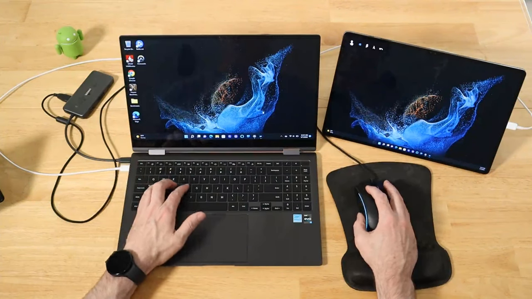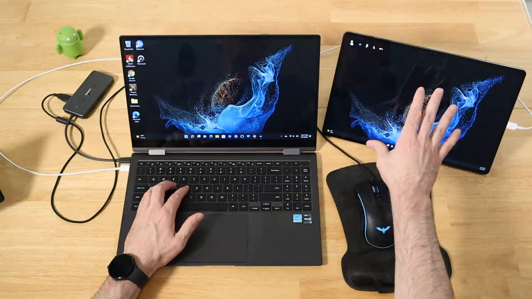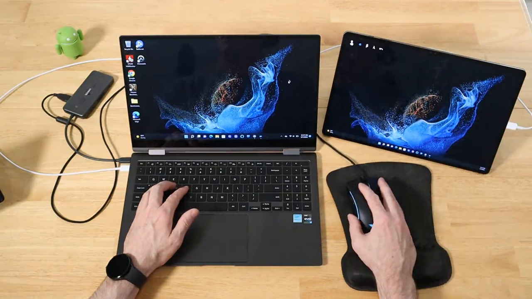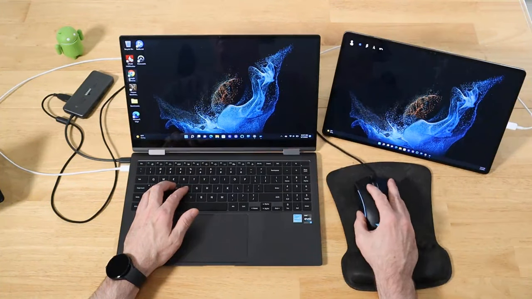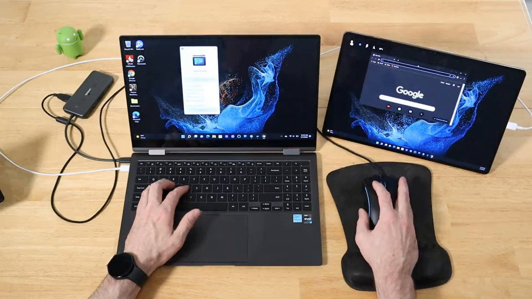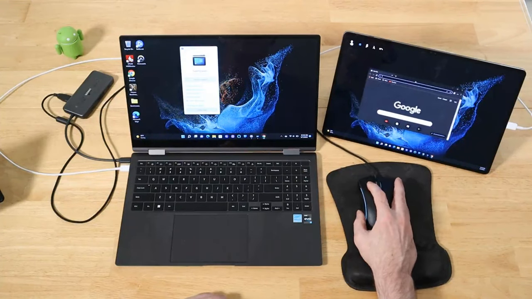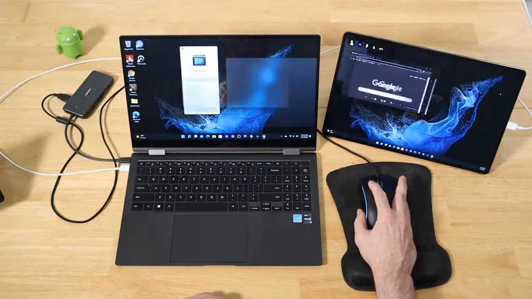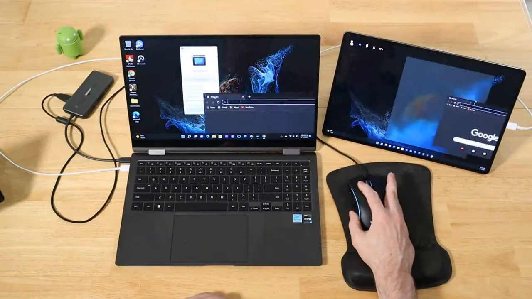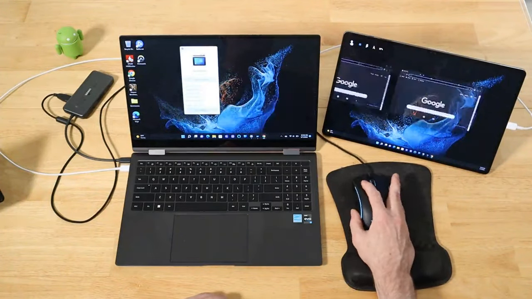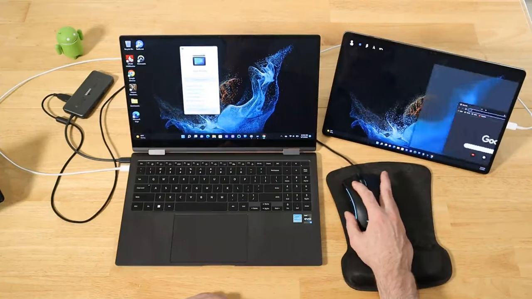You can have it run in the background. And now we have a second display for our Galaxy Book 2 Pro 360. And if I go back over here and grab a window, I want you to look at this latency now. None, there is none. When you're connected with a USB-C cable, it is basically zero latency.